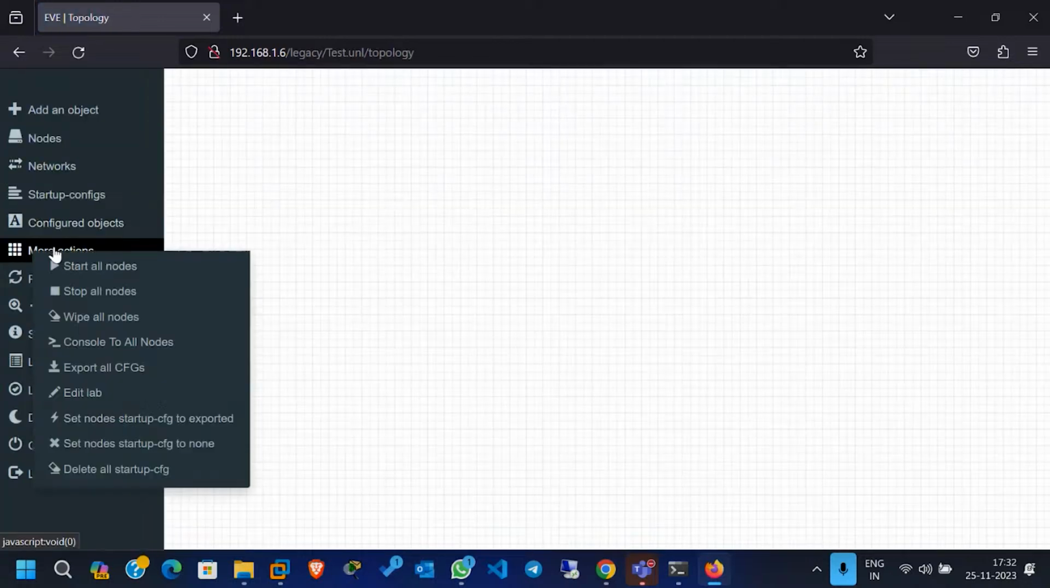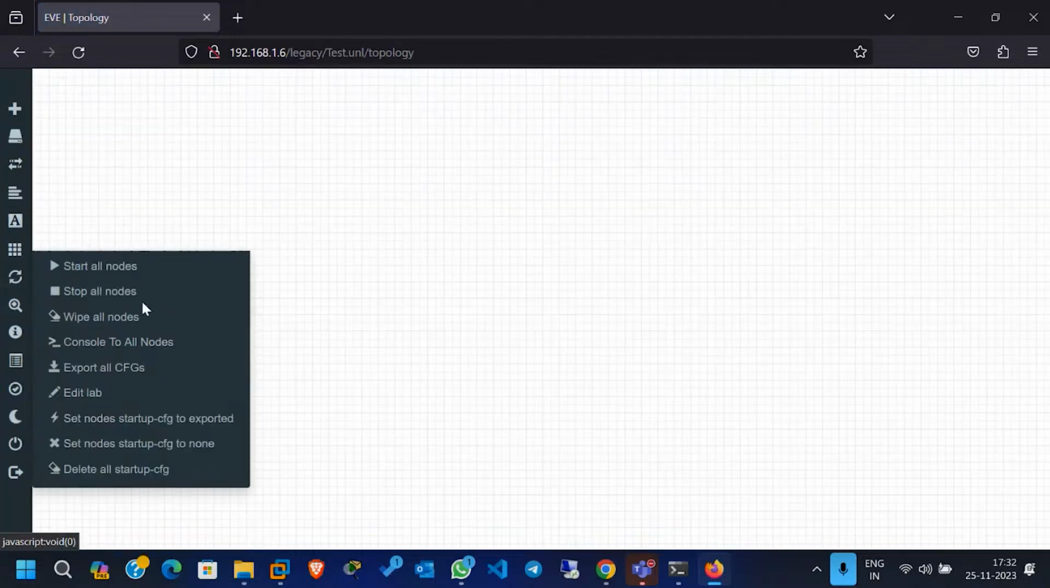Now, if you go to more actions, you can start all the devices, stop all the devices, wipe all the device configurations. If you want to get the console screen for the devices, that too is possible. And sharing the files, configurations, deleting the startup configurations, everything is possible here. So how do you have to use this?